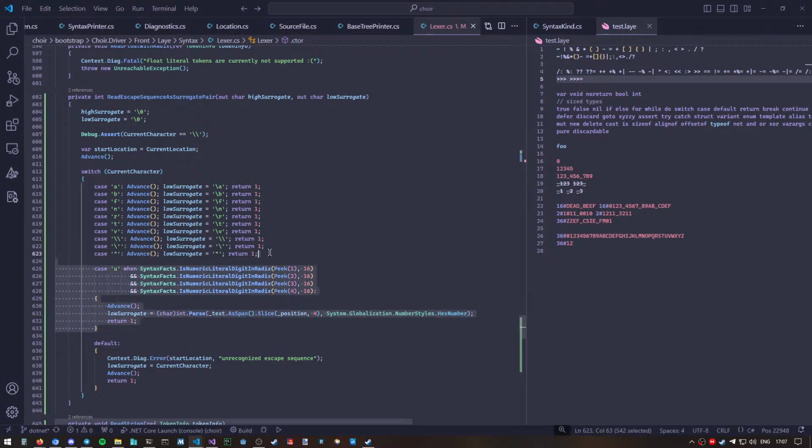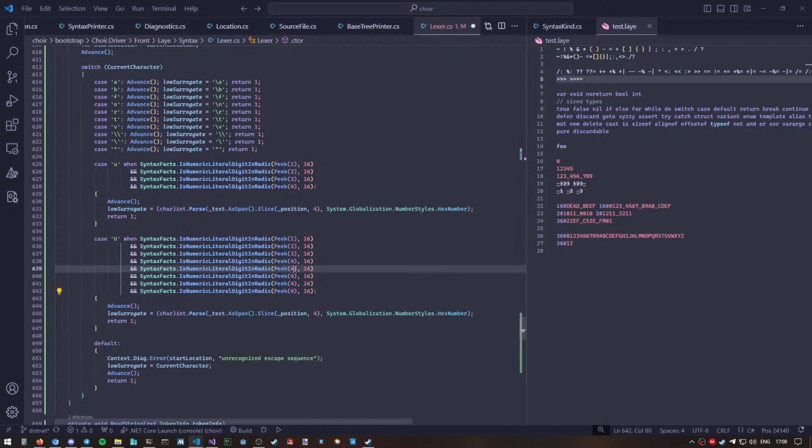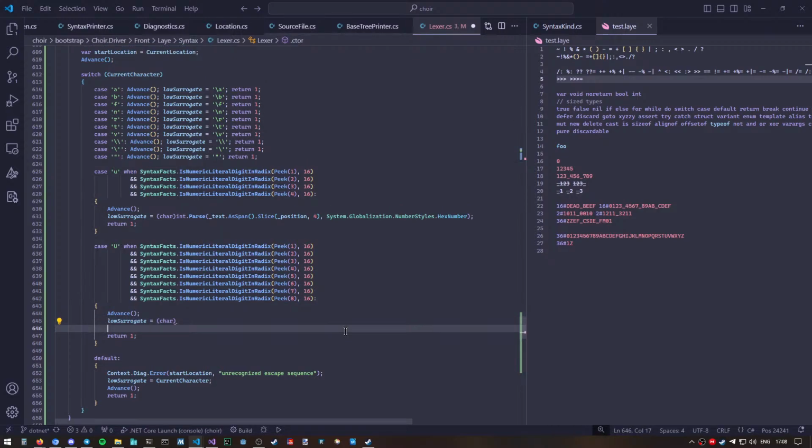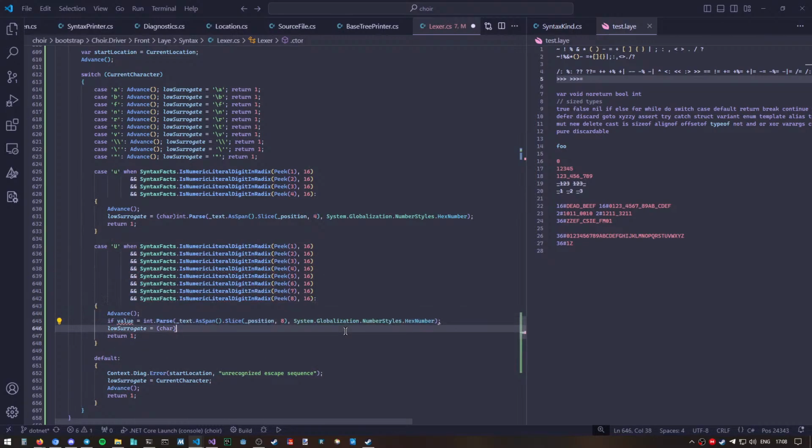That gives me that. So then we're going to do something stupid. Capital U, 5 6 7 8. 1 2 3 4 5 6 7 8. Okay. 8, same thing. But this is just going to be int value is this. Then low surrogate, not if, int. Why do I keep doing that?